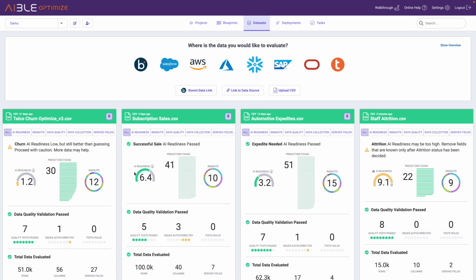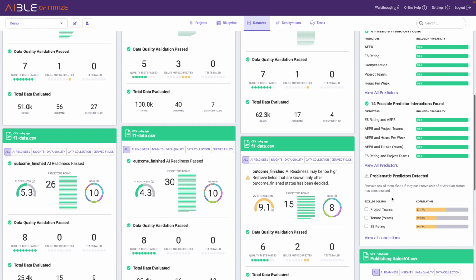We can see here in the subscription sales dataset that things are looking a bit better. But if we go over here and look at staff attrition, we can actually see that the score is much higher, but we actually get a warning because it's identifying that the model is potentially overfitting, and there might be some issues with the data in this dataset that we might need to remove. And we can see those here and quickly identify if the fields that we're using are appropriate for model training.